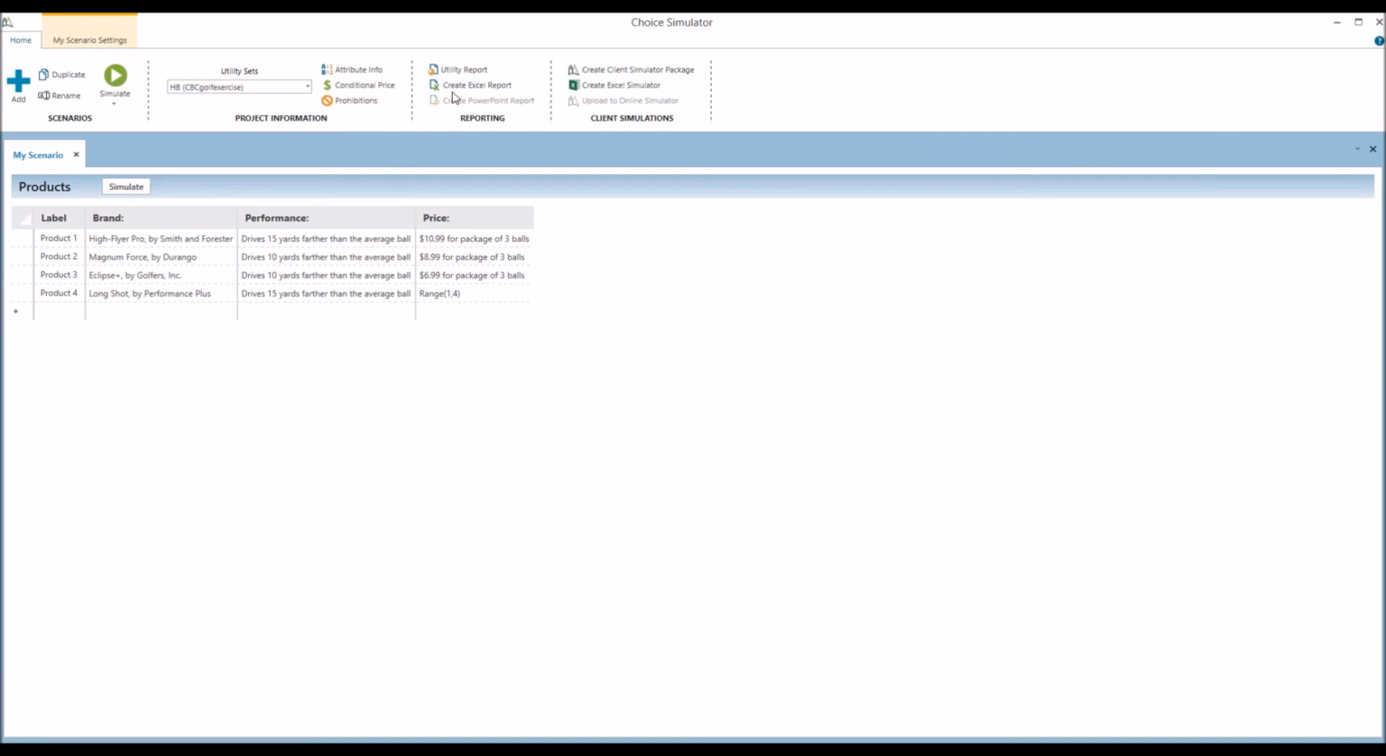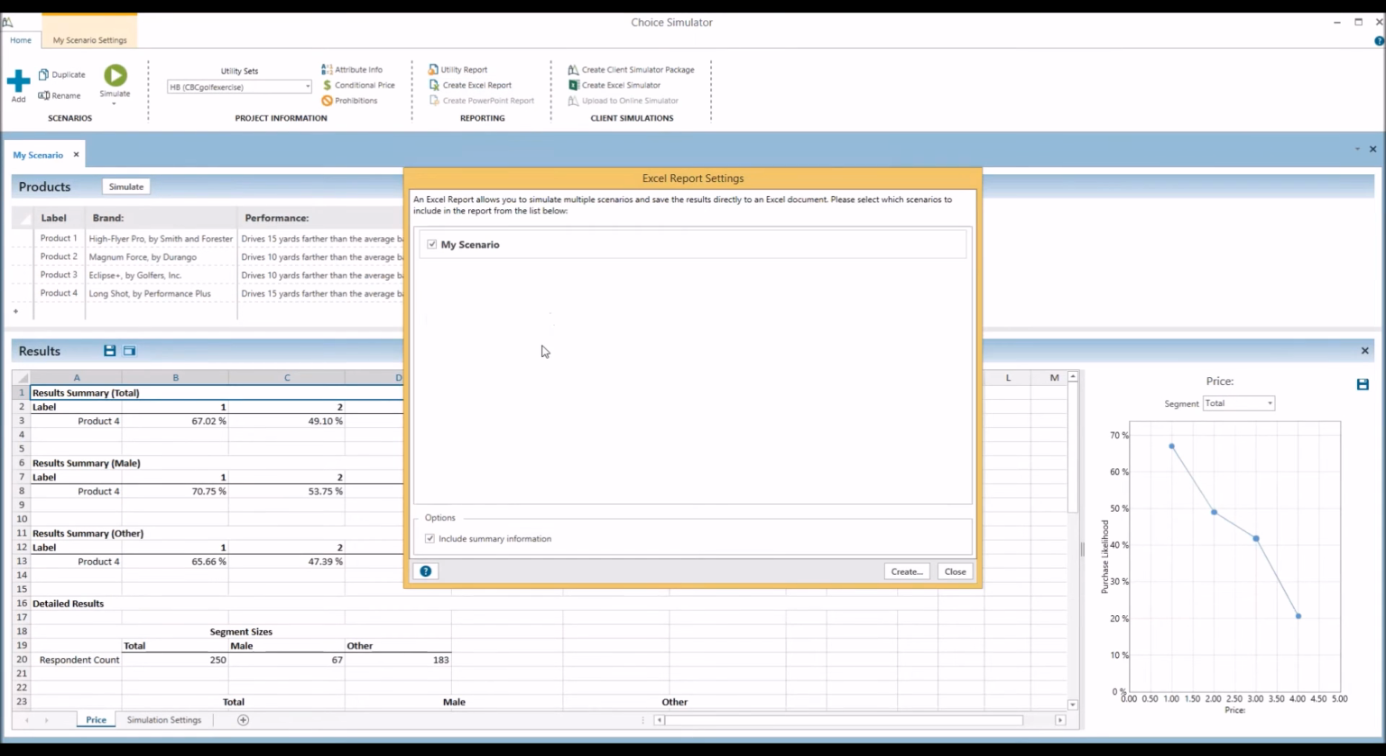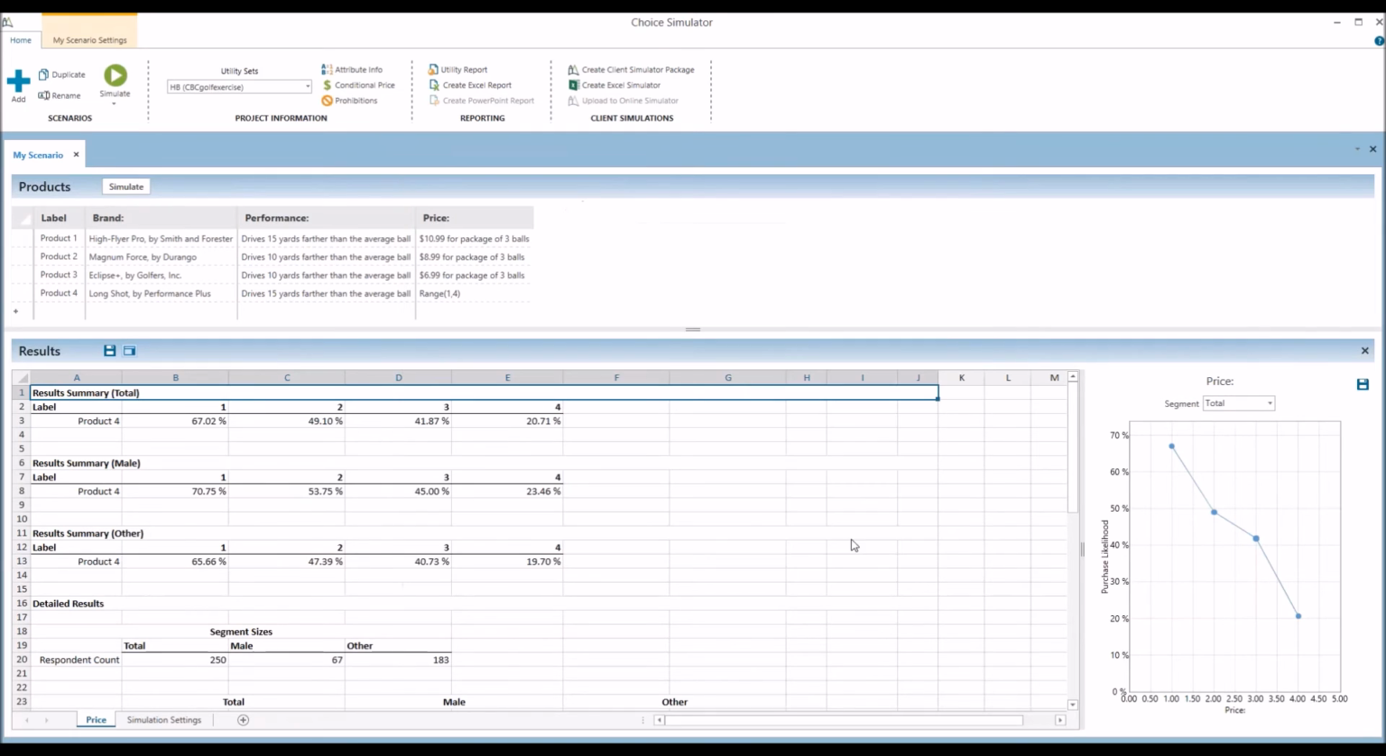We'll talk about this reporting area first and the client simulator area after that. So we've already hit this utility report where we can do some visualizations and segmenting and things like that. The next thing is the Excel report, which is just an idea of dumping some simulation results out to Excel. And so if we run our simulation, we can create an Excel report here.